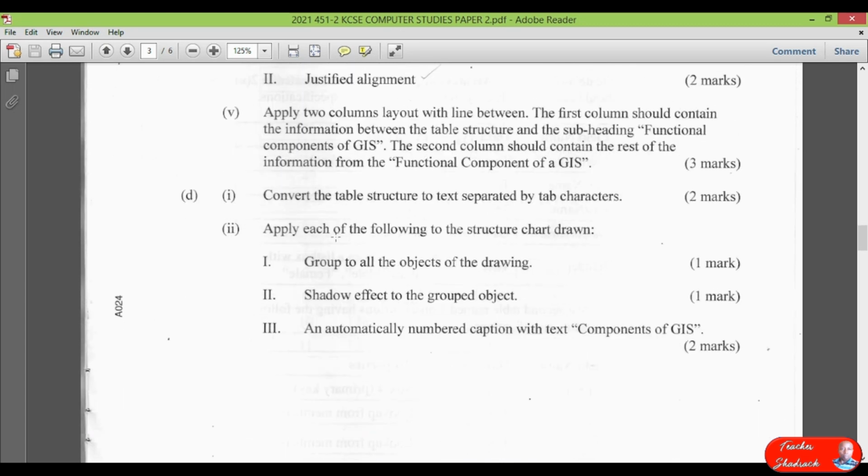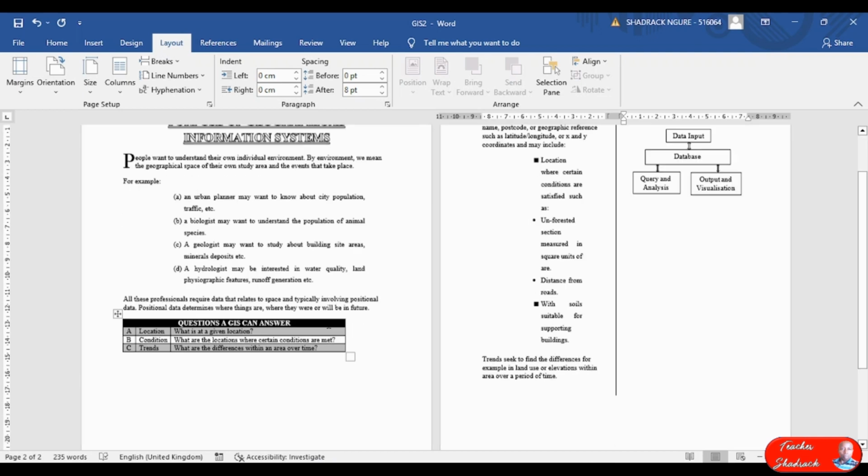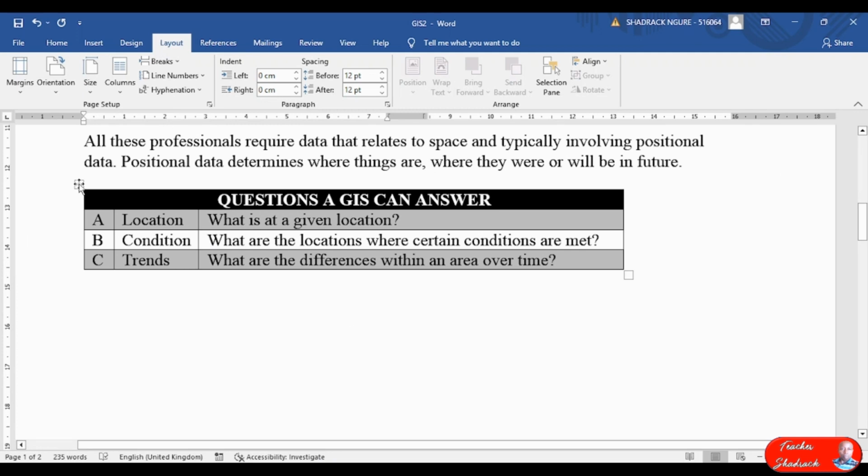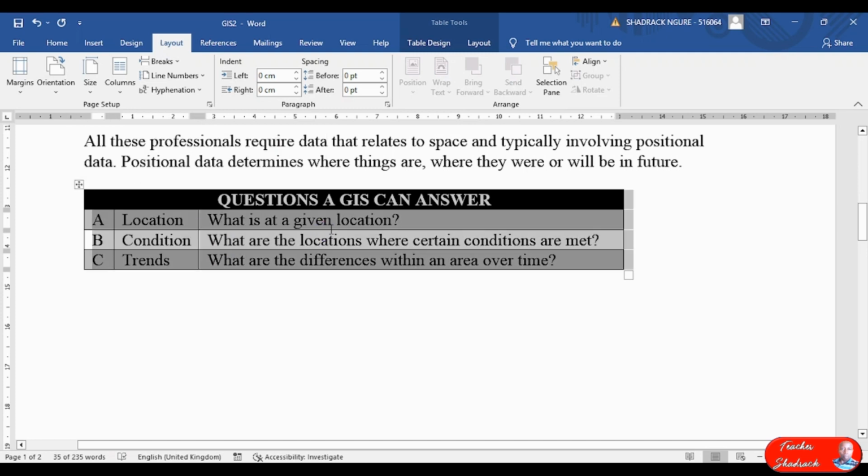Okay. Now convert the table structure to text separated by tab characters. Another area which, if you have been using version 2016, I think there is normally a challenge when you try to convert a table to text. Let's see why I'm saying so. To convert the table to text, this is our table. Select the table very easily by clicking the compass, which normally appears when the cursor is hovering on the table. Click the compass, the whole table is selected.